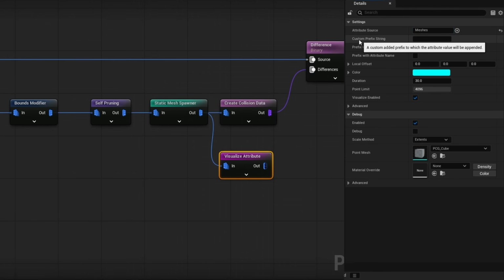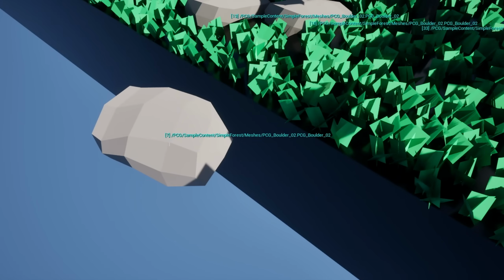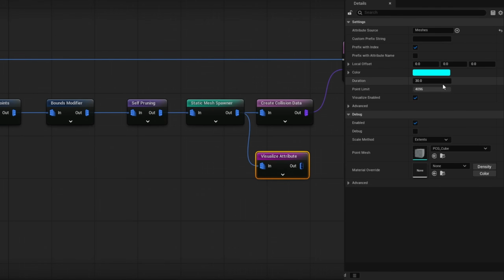Now, it gives us options for a prefix. Do I want to see the index of it? Do you want a prefix with the attribute name? I can tell it to be somewhere else. I can tell a color, a duration of it, how many maximum amount do I want to see, and whether it's enabled, of course. And if I look in the world now, this is what we get. Every single one of these points now has the prefix of the index, and this is the path. Now, you just saw it disappear. That's because it has run out of time here.